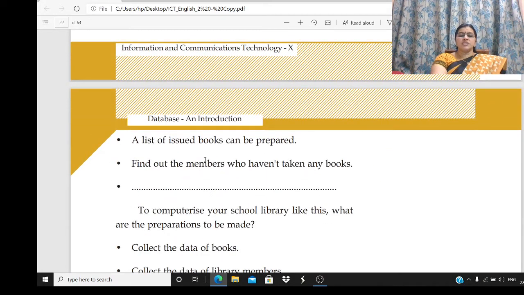A list of issued books can be prepared from that database. Which book is issued? Find out the member who hasn't taken any book.